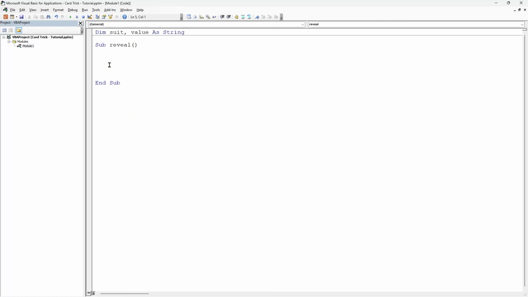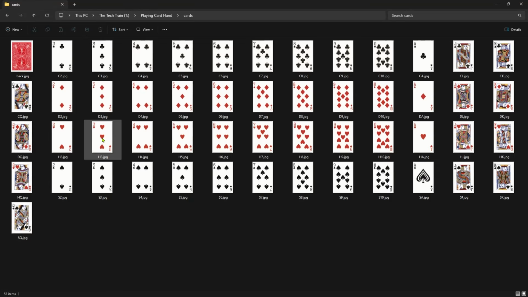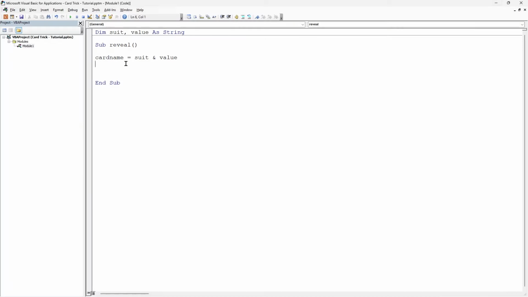So back to our code window, and here I'm effectively creating another variable. It's just going to be called card name. We're not going to use it anywhere else in our code, so it doesn't have to be created at the top of our code block. So the card name is going to equal the suit and the value. So we're putting those two together. So if the suit was hearts, we'd have an H for that, and if the value was 3, we'd have the digit 3. So the card name would become H3, and of course that's going to match the name of the file here, h3.jpg. So we've got that first bit there.